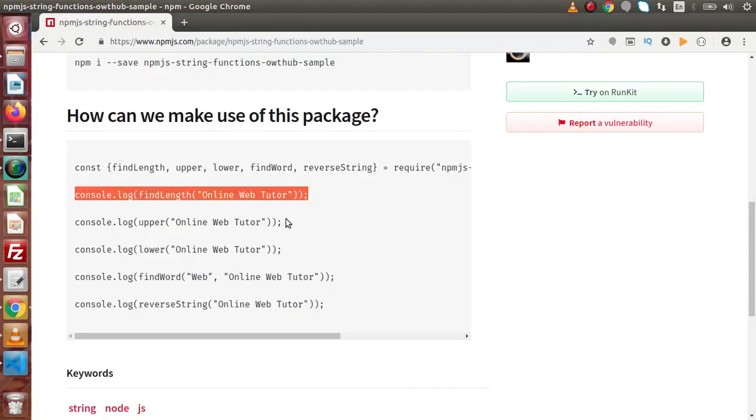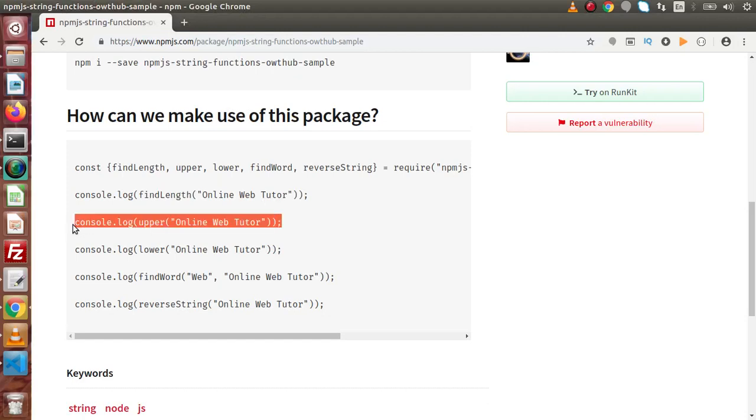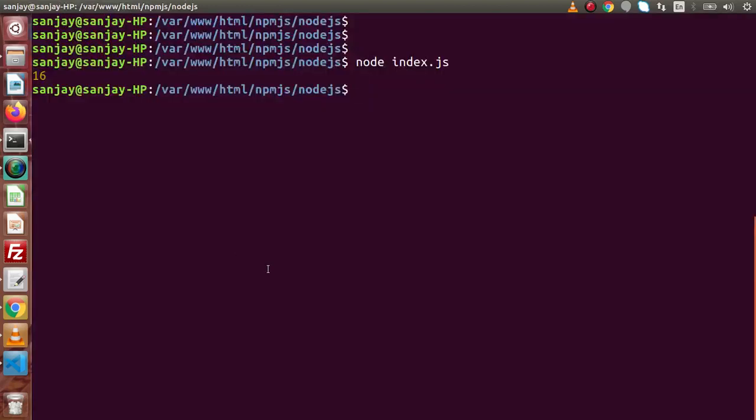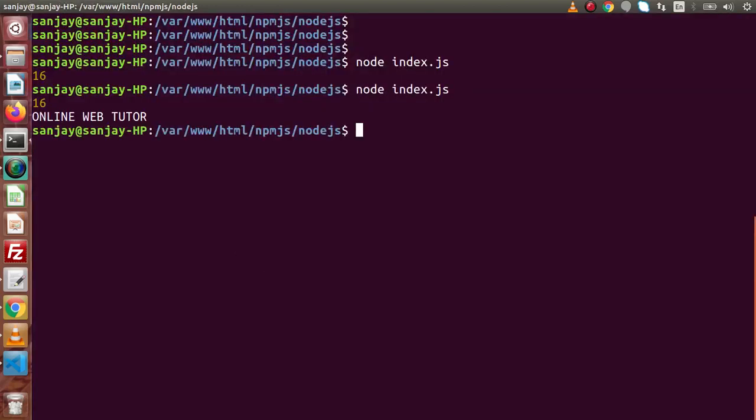Back to our documentation, copy the line, pasting it here. Now this function will convert the passed string value into uppercase. Save these changes, back to the terminal, run that again. Now as we can see, the passed string value is converted into an uppercase value.